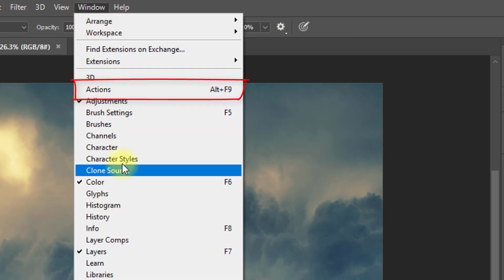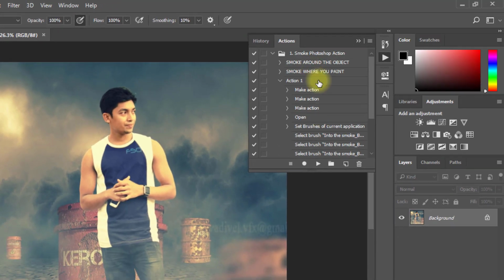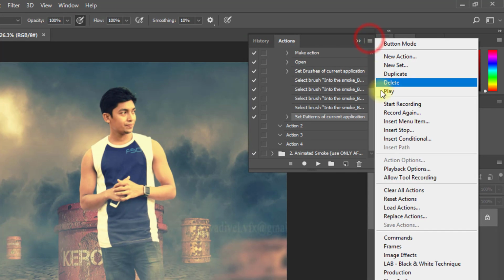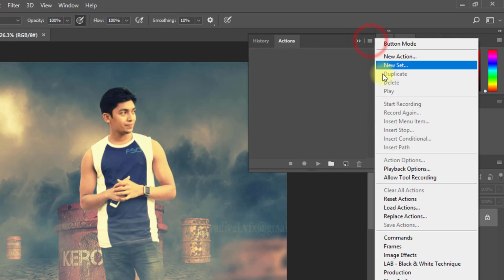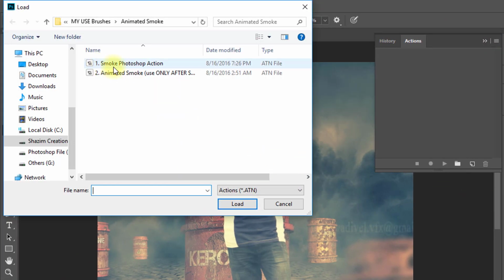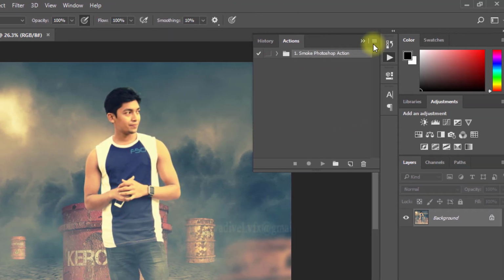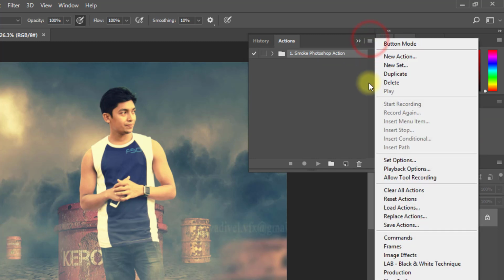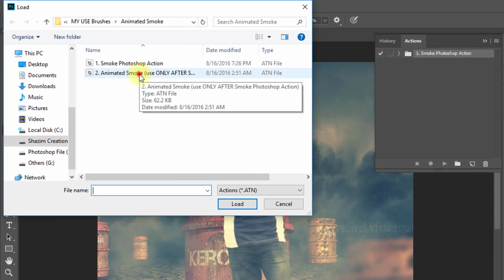Now go to Window, then click on Actions, or press Alt or function F9. If you do not need the existing actions, click on Clear All Actions. Now load your downloaded actions and select smoke Photoshop actions. Then click on Load. Again click on Load Actions and select animated smoke.